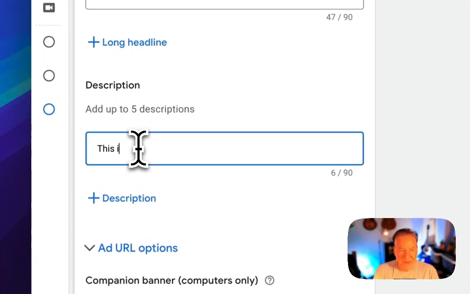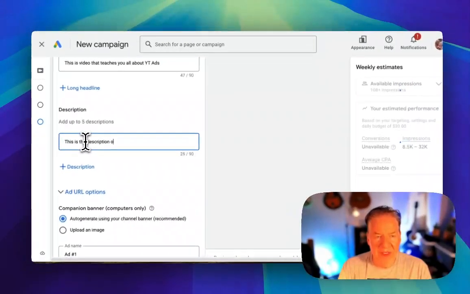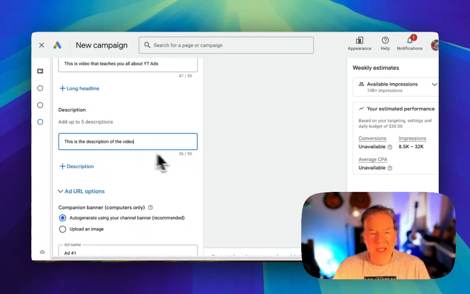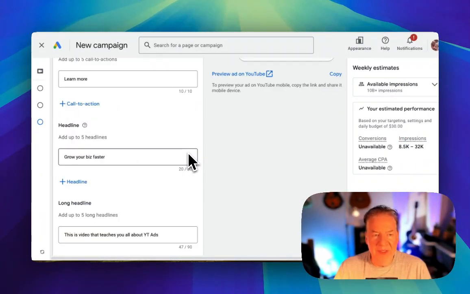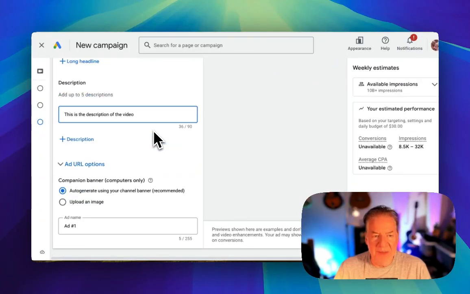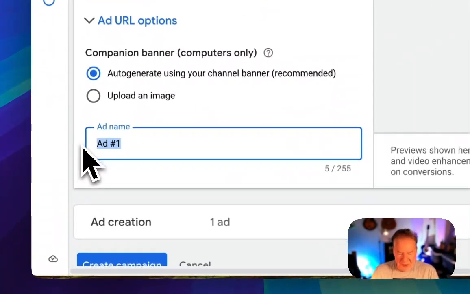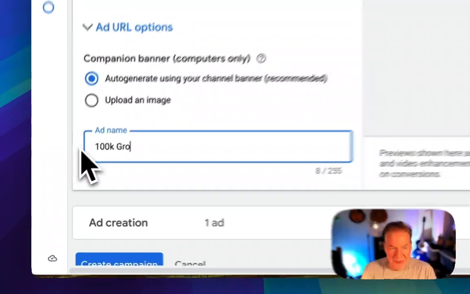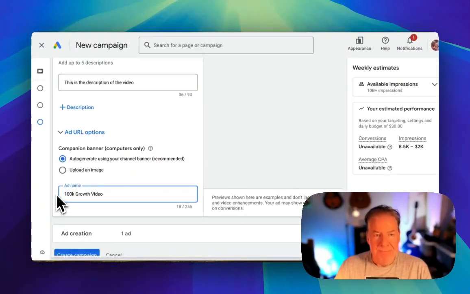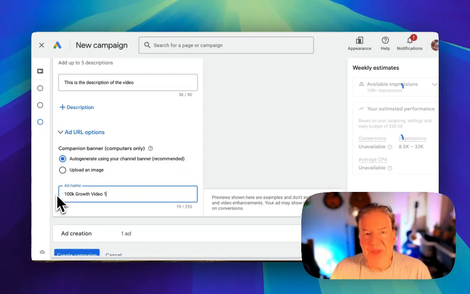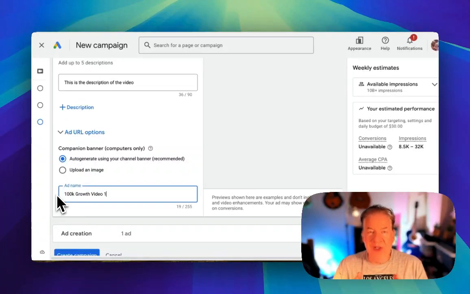Description, the description of the video. And you see you have a lot more characters to play with here than the headlines, and certainly the call to action up here. Once this is the 100K growth video, and I say one here, but really this is where, again, you want to limit all the options out the gate. I can't repeat that enough.